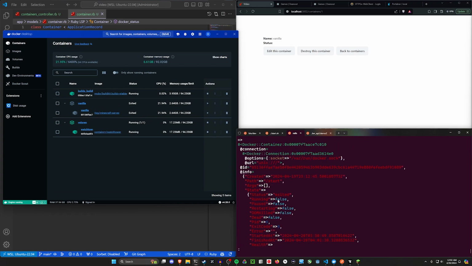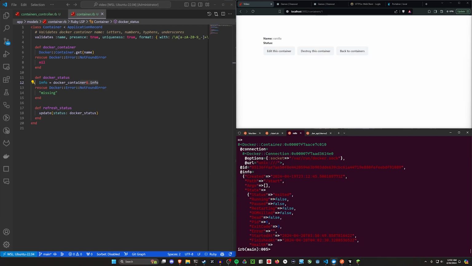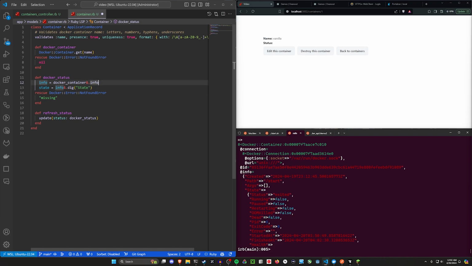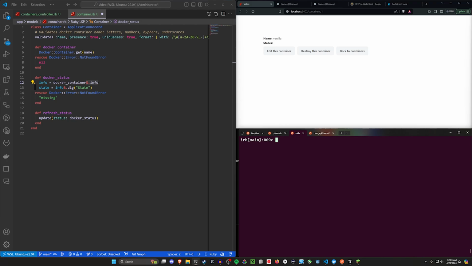Let's go ahead and run this again. And now we can see the status is exited. So we just have to access that. And the way we do that is by saying, well, we have the info here. Next, let's do a state is equal to info and .dig state, right? And we can test this by just running this in our console.